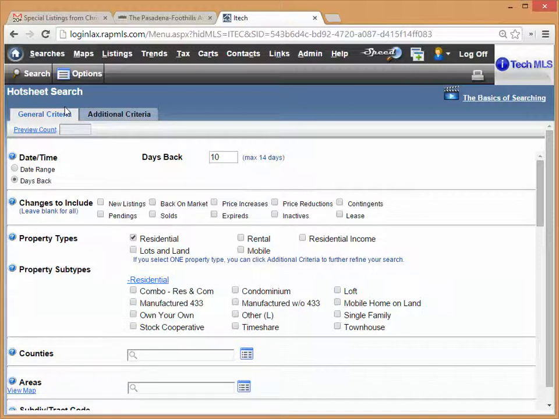So what did you do? If you wanted to know what was new on the market or what had gone into escrow, you would physically go to the association office and pick up the hot sheet. Okay, that's where the hot sheet comes from.